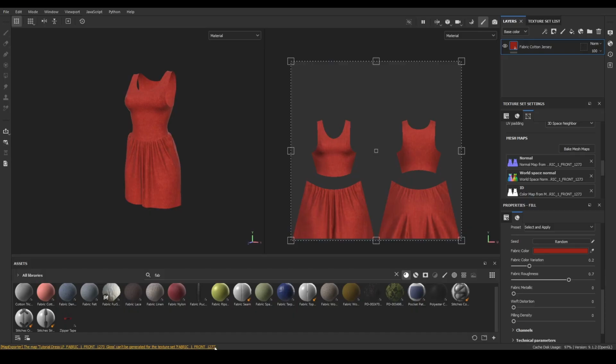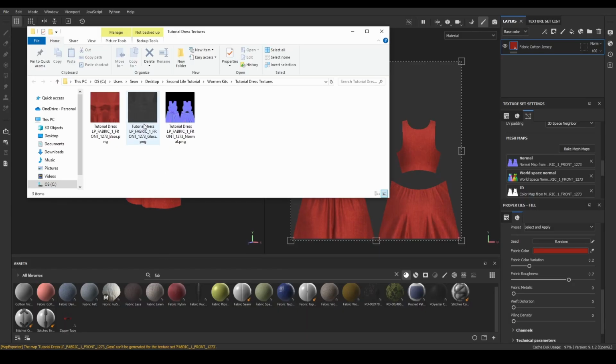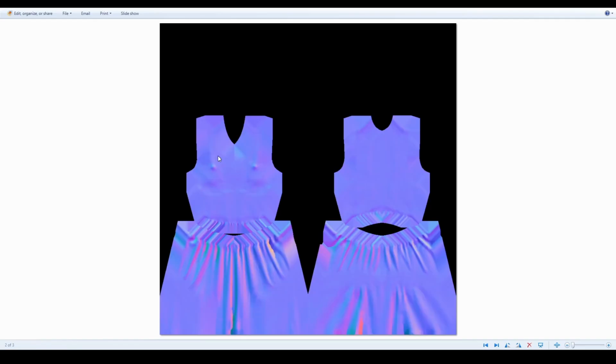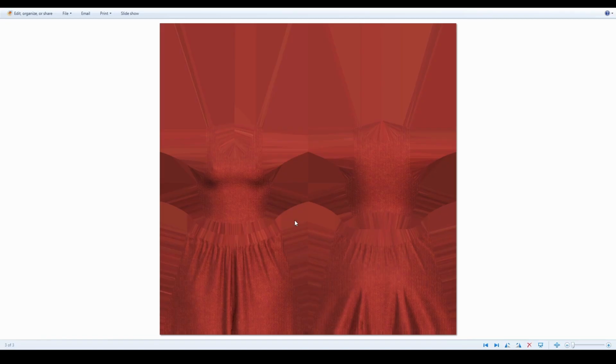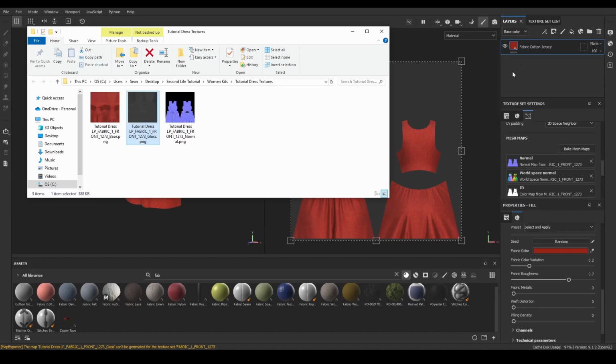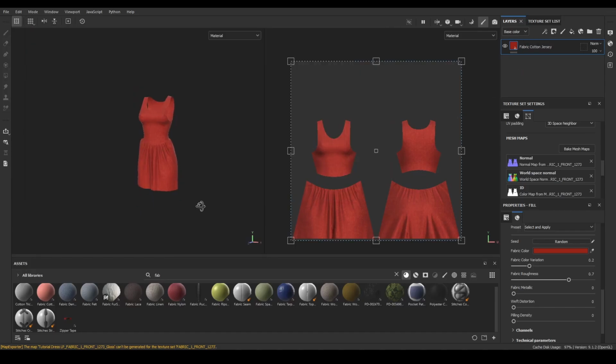Did we still get the error? Let's check the folder now. Yeah, it got the gloss now. So this is what our gloss looks like. This is our normal. Sheesh, the normal is intense, but oh well. And this is the dress itself. Okay. So we've exported our textures. So you saw how we baked and then we also exported them.